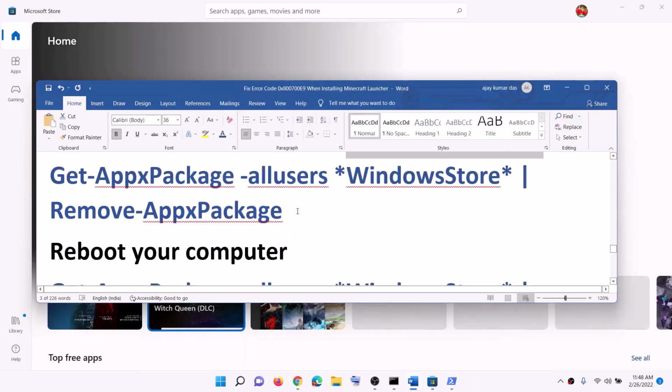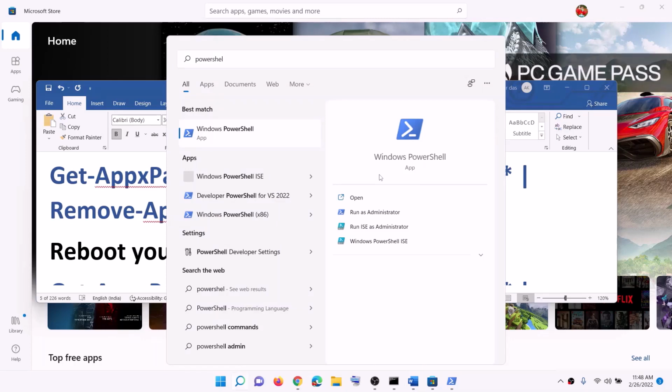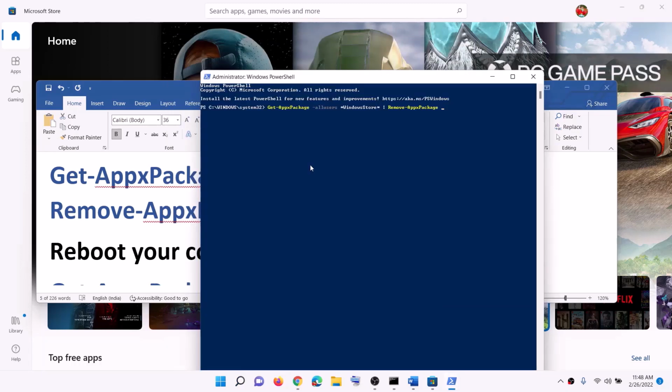To uninstall Microsoft Store, copy this command, type in PowerShell in Windows search box, make a right click on Windows PowerShell, and then click on run as administrator. Click on yes to allow. Now paste the command over here. This will uninstall Microsoft Store from your computer. And after this, restart your computer.